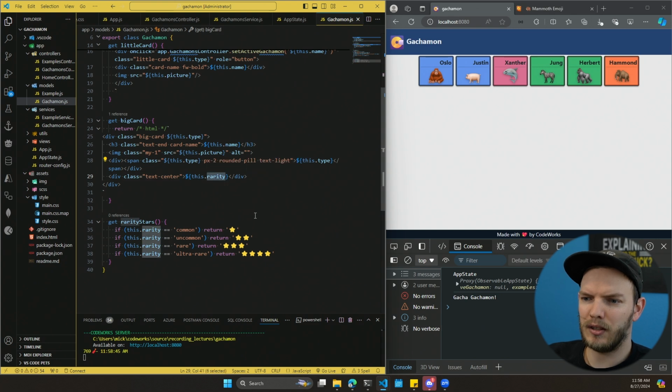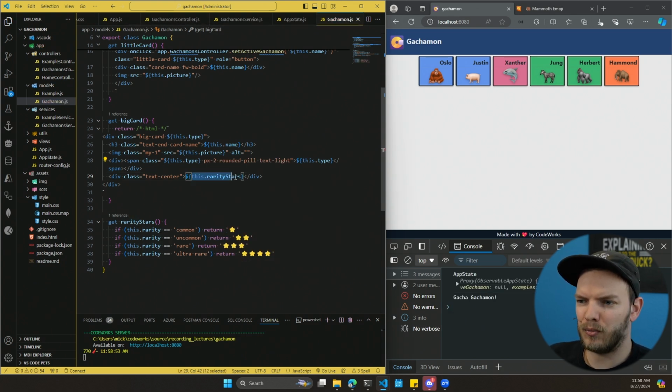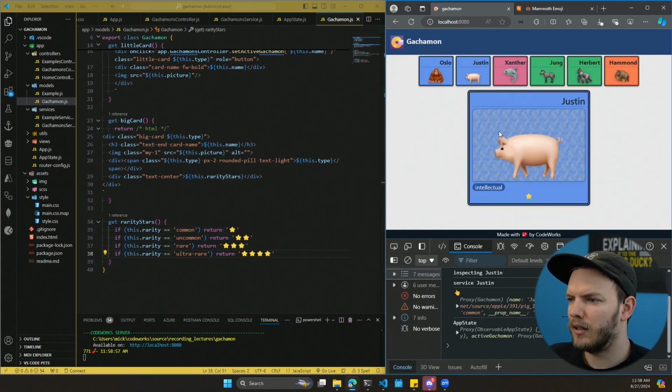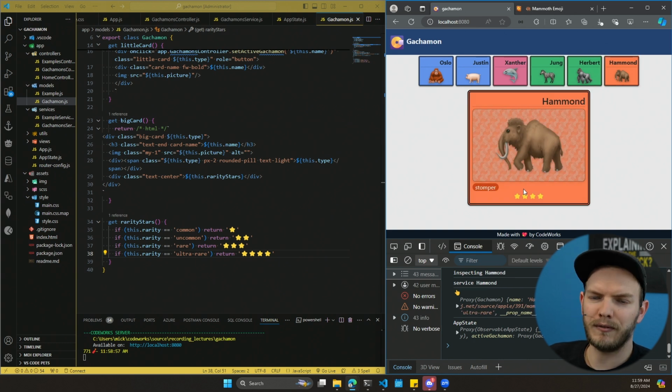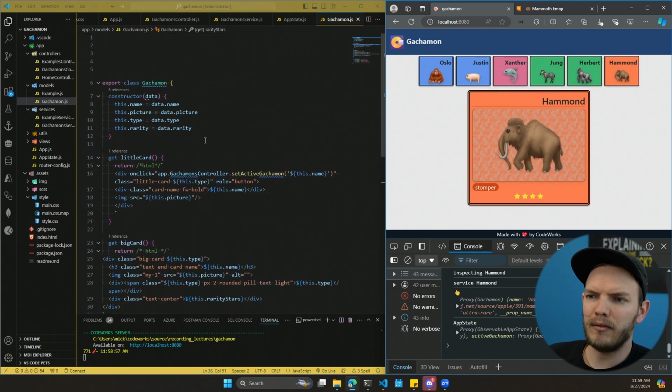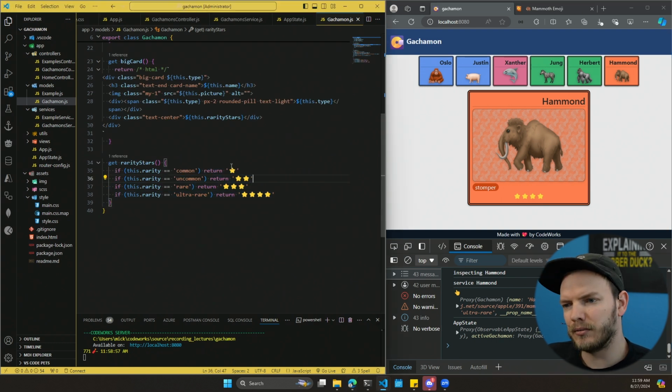And then this rarity could just be rarity stars. So instead of it actually referencing the rarity, it'll come down here and return these. And that's a pretty cool way to change that value out for a visual display, even though the rarity actually hasn't changed. We've just changed it through these different stars, which could be pretty cool.